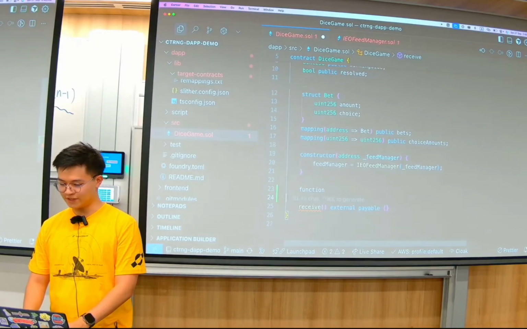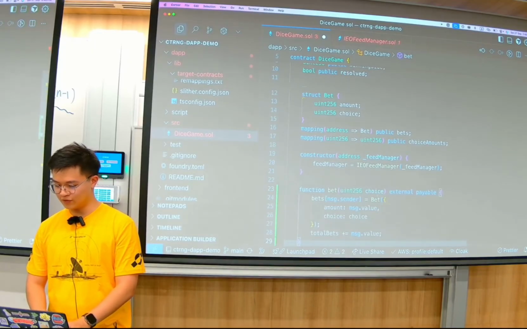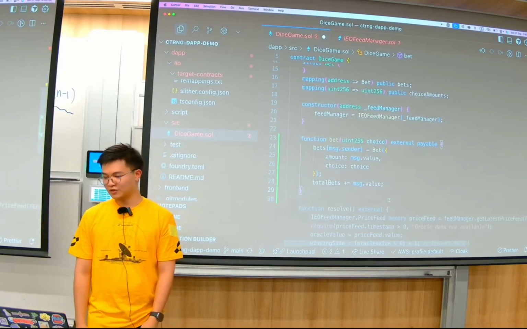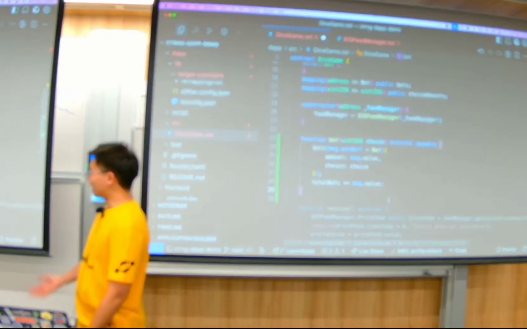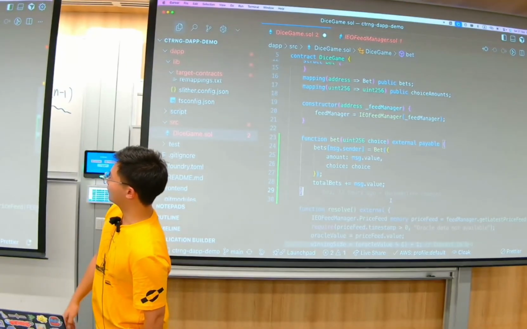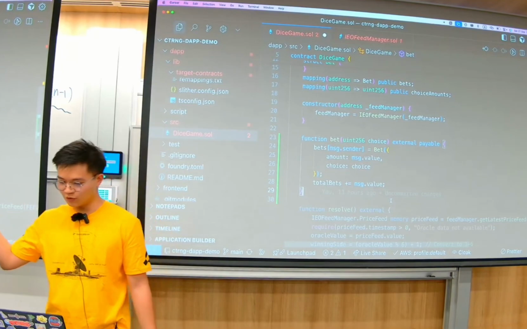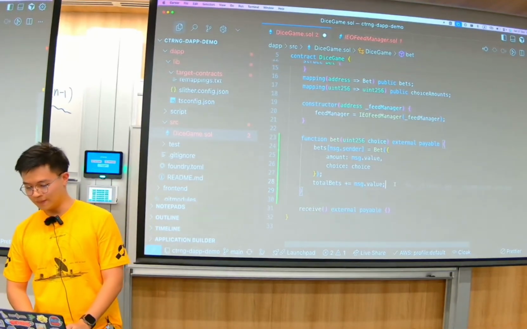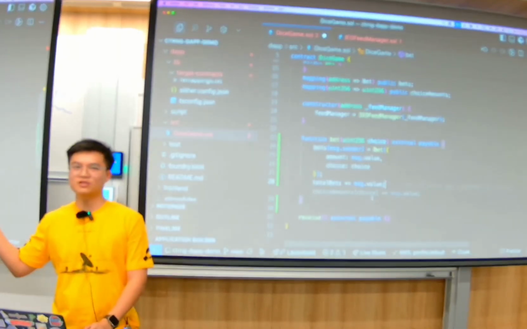So for example, let's say I want to create this function called bet. Thanks to AI, I can code at the speed of light. So you can just store your bets, but of course, customize this function as much as you like.